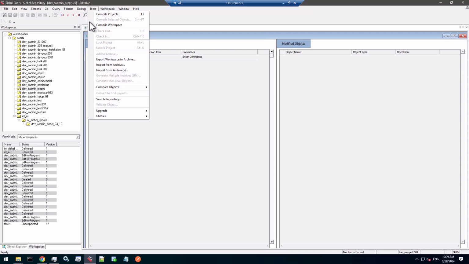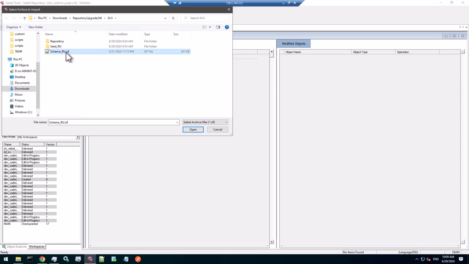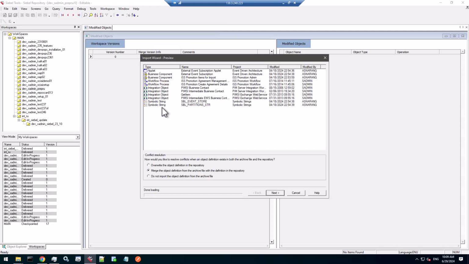Then let's import. So that's the schema RU SIF file. That indicates in this monthly update, Oracle has a schema change. There's also seed data. We can't open that here in Siebel Tools, so there are no SIF files, but there's a repository. Let's check out the repository for 24.5. So Oracle, again, updates several applets, business components, integration objects related to ISS promotions. So if you're an astronaut on the ISS, no, I'm kidding.